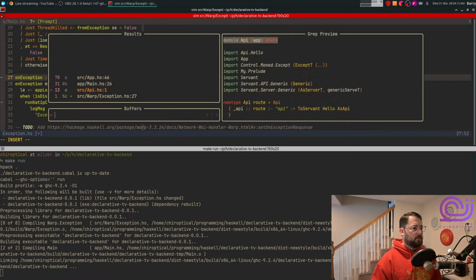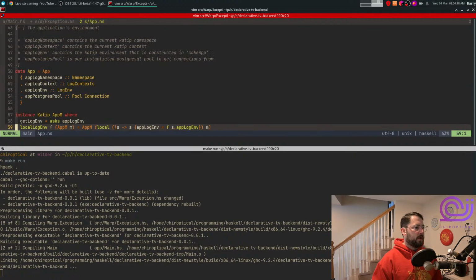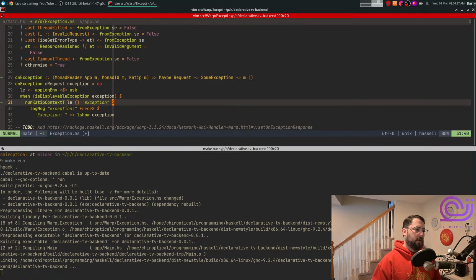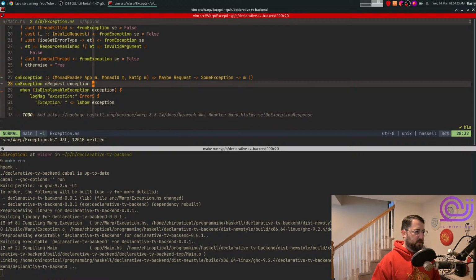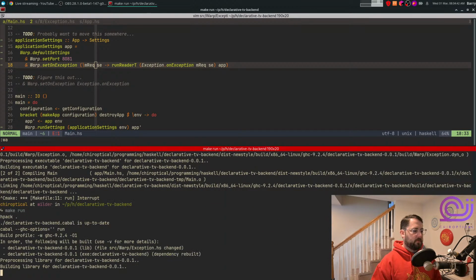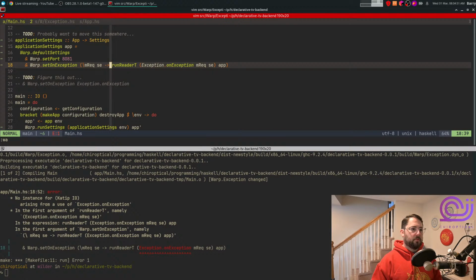So if we go to our app over here and look at our application context, you can see it's just ktip m. That looks fine. And in theory, that implies we should be able to remove this and this and this, which we did before. And then this complained. Well, let's see if it still complains. Maybe it was because I didn't have run reader T there. Yep, this whole thing complained, but what if we lift IO the whole thing now?